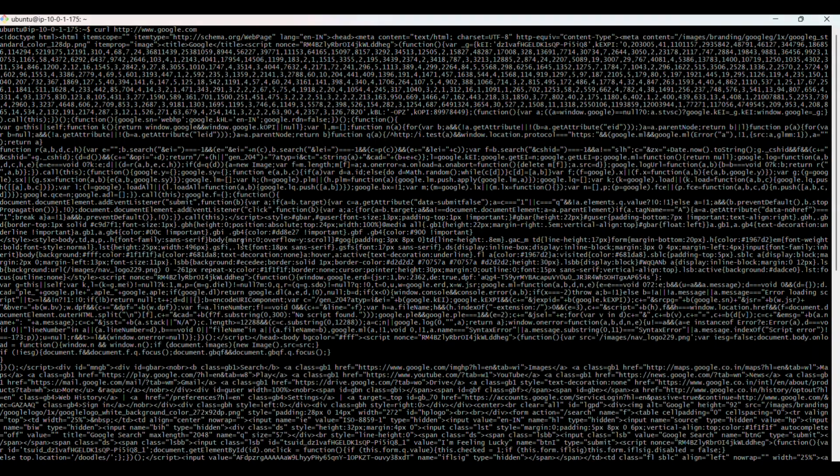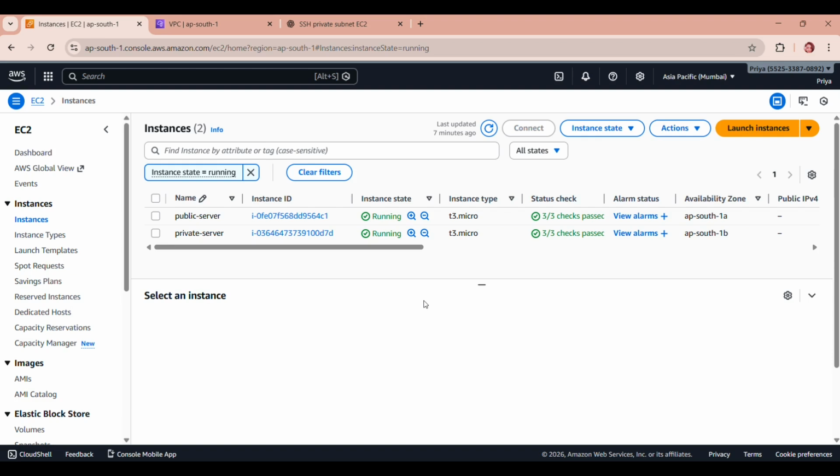So their IP doesn't get exposed to the internet, and they can access the internet, but no incoming traffic can come to private resources. So for security purposes, AWS recommends us to keep all our resources in private subnet and keep a jump server on public subnet so that we can access our private server from it. So this is all for this video.